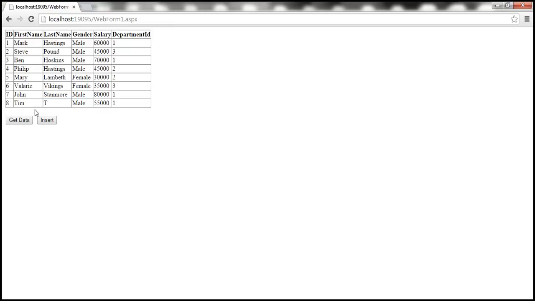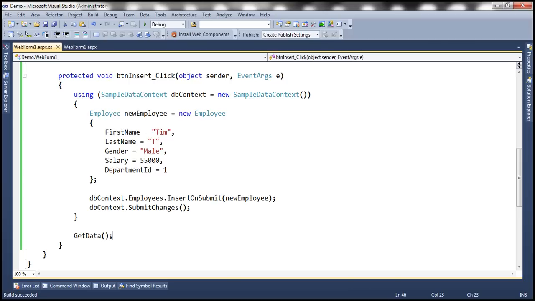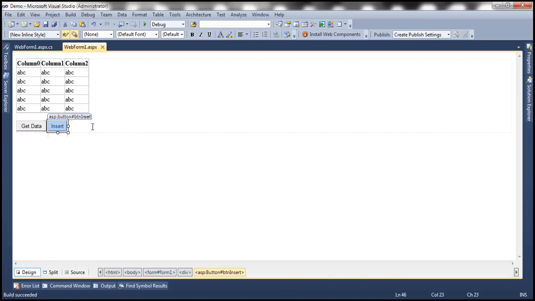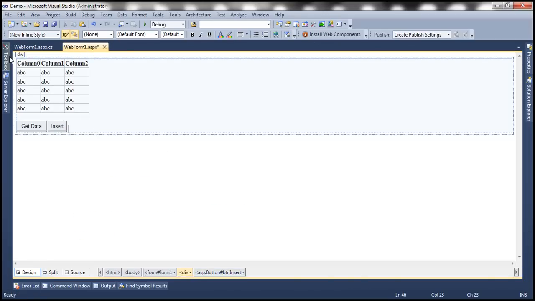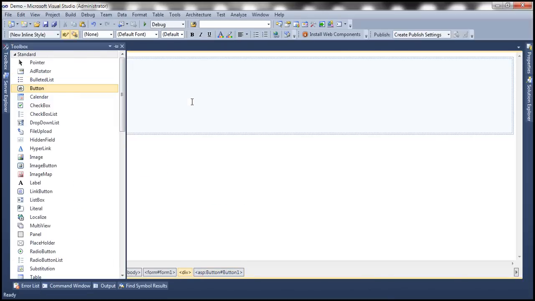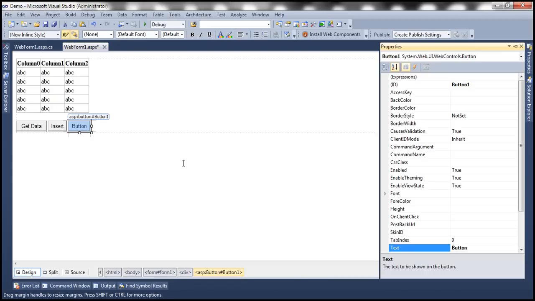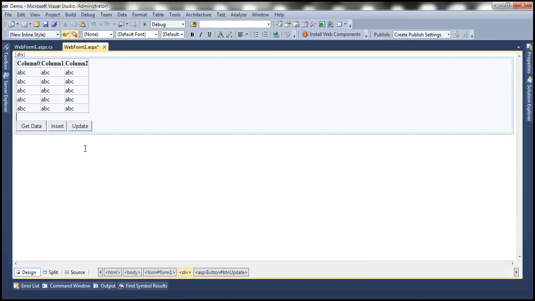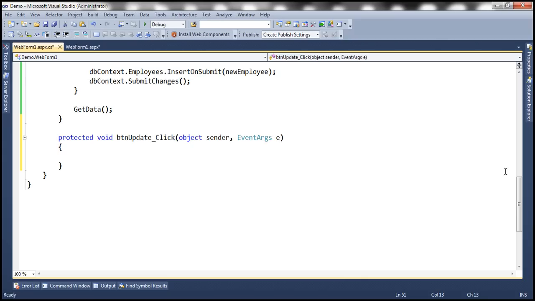So we want to change Tim's salary from 55,000 to 65,000. So let's see how to do that. So the first thing that we need to do is have a button control. So let's drag and drop the button control, and then let's change the text and ID properties. Let's change the text to update and the ID property to btn update. Double click on it to generate the click event handler.